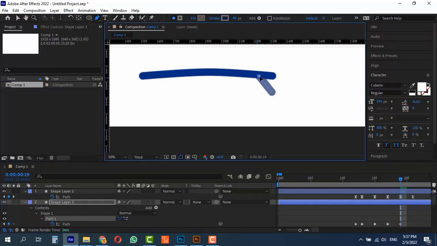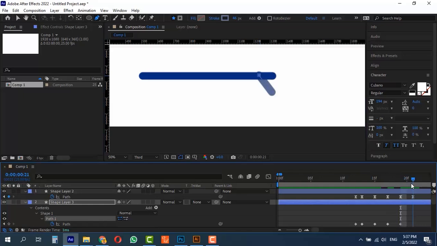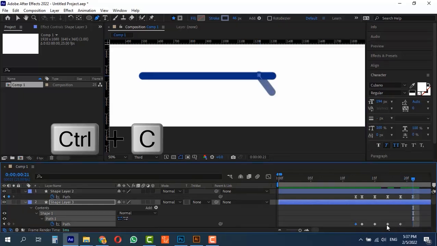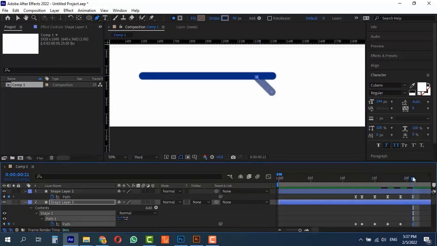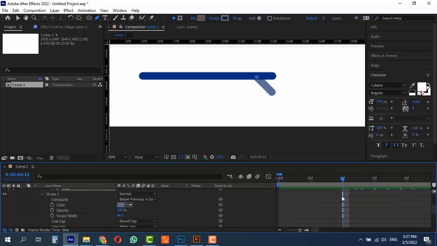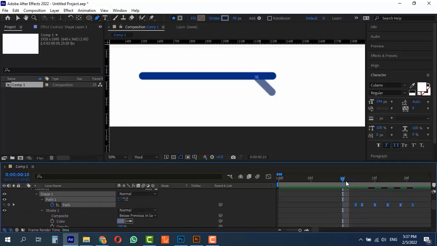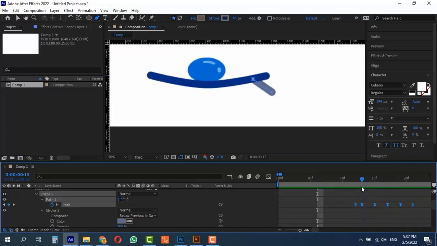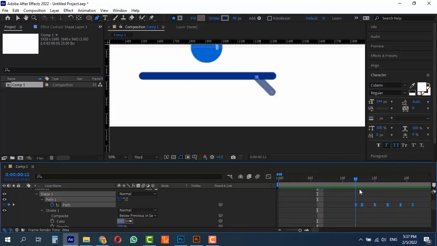This is how I move this point. Finally, copy the first frame and paste it here. Select these keyframes and press F9. As you can see, we animated the right base. We can copy this base for the left side as well.